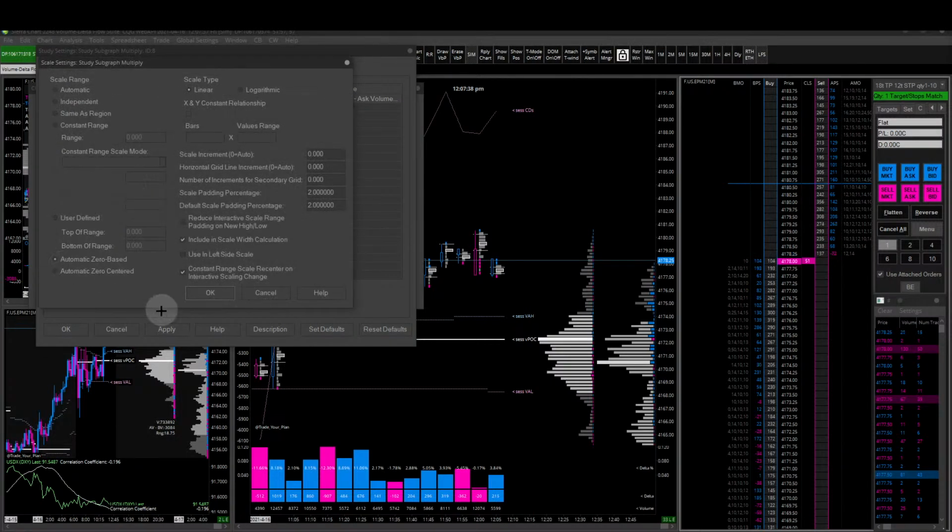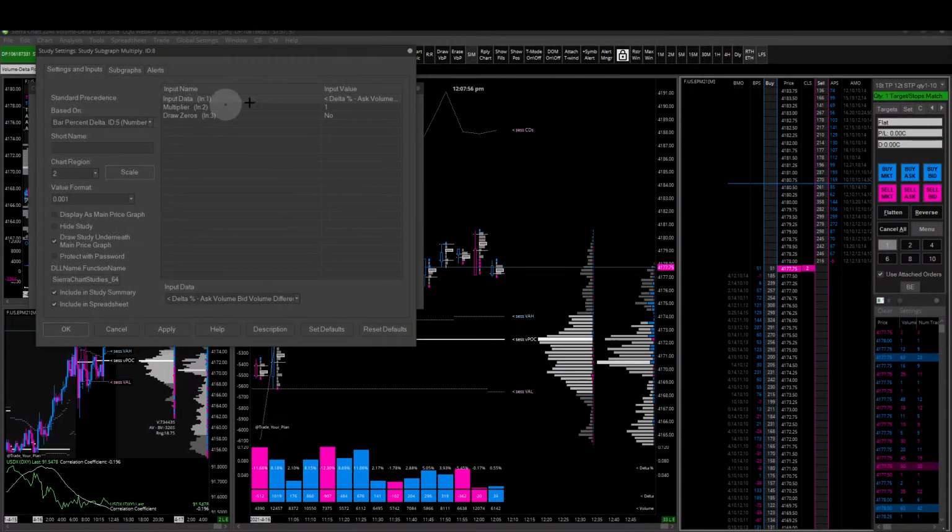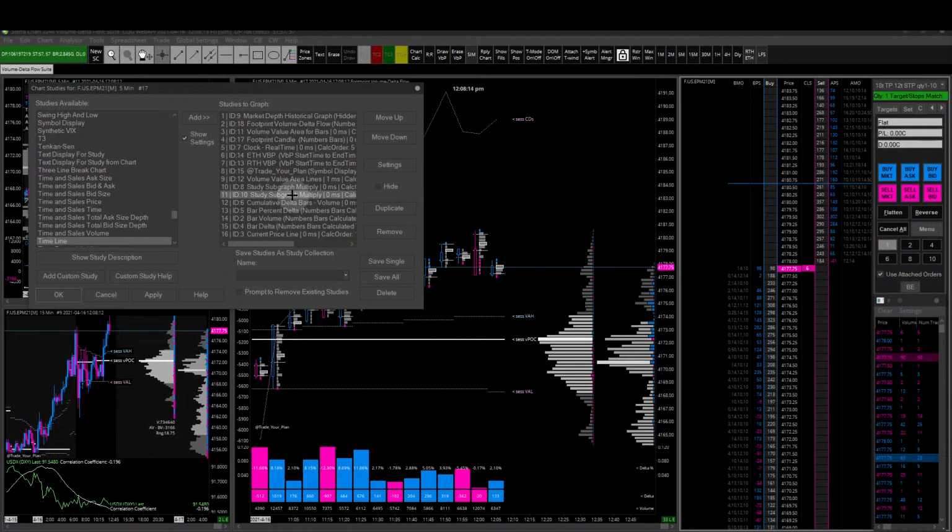Go to scale. For the scale range, you want it automatic zero based scale. What that's going to do is cut off anything below 0, because you got to realize that this is a study, multiplying everything by 1. So there's bars like this bar. In real time, it would be going backward. It would be going below the 0 line. But you just want this study to cut it off at the 0 line. And this will make sense when you go add another study subgraph.